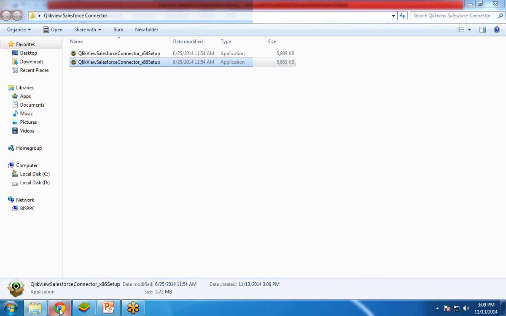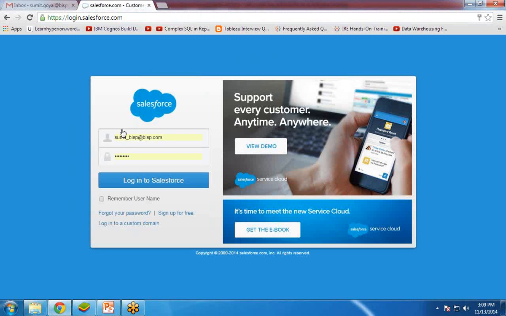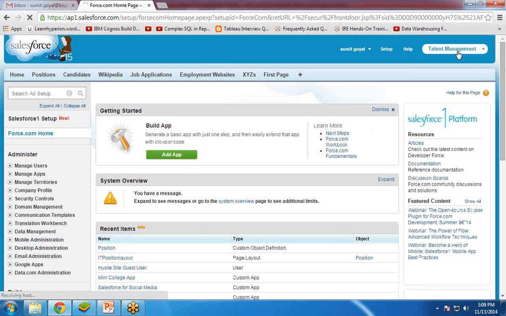So once it is done, now what we need to do is first of all see the data which has been stored into Salesforce, what type of data I would like to extract into ClickView, and what type of chart or report I would like to prepare in ClickView. So I'm going to log in into Salesforce. This is my login user ID and password.